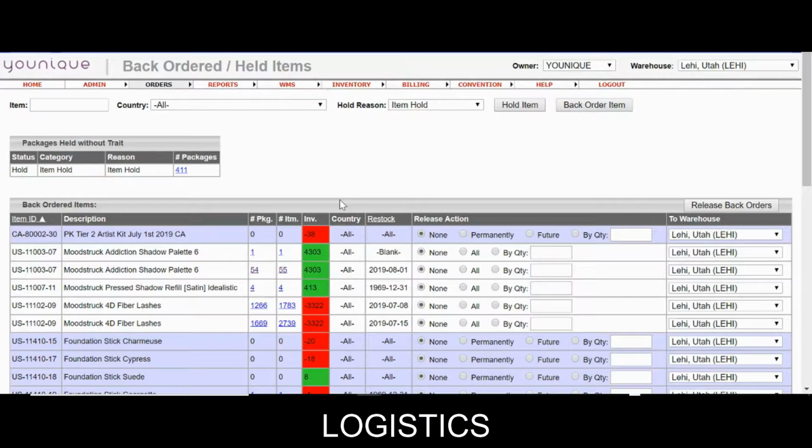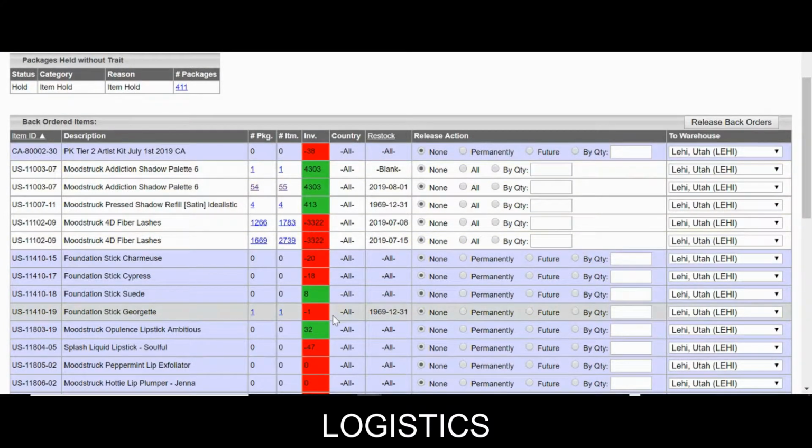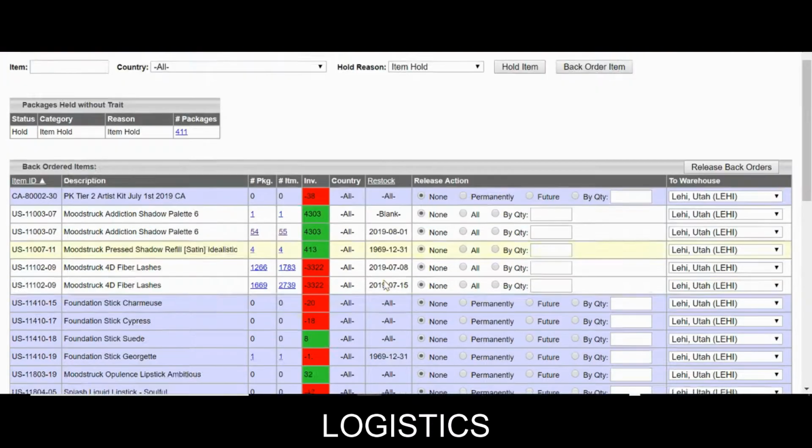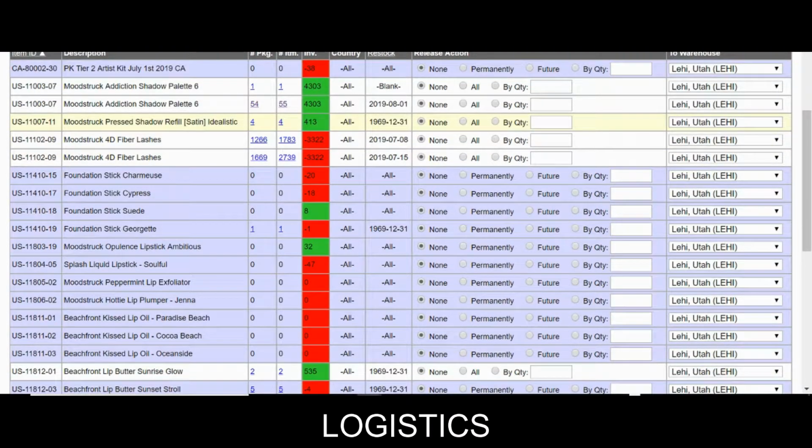I don't think it happens very often, but there could be situations that call for that. Otherwise, the all selection is the default selection. There is a restock column, and whatever date is put in here, it's typically put in by the inventory team, and that is the date that shows up on the website for presenters to see when the product will be restocked. There is a specific date, December 31st, 1969.